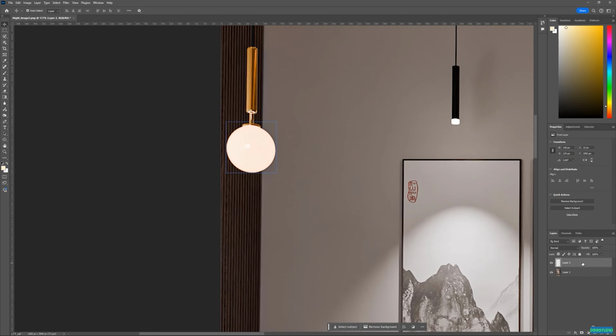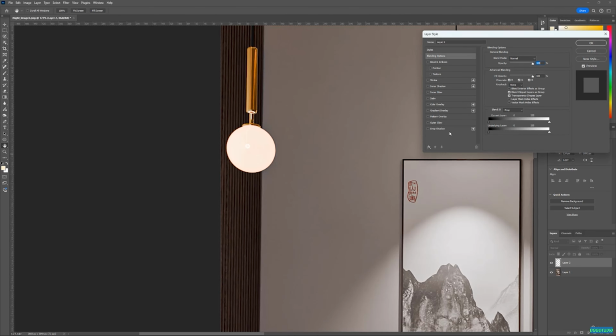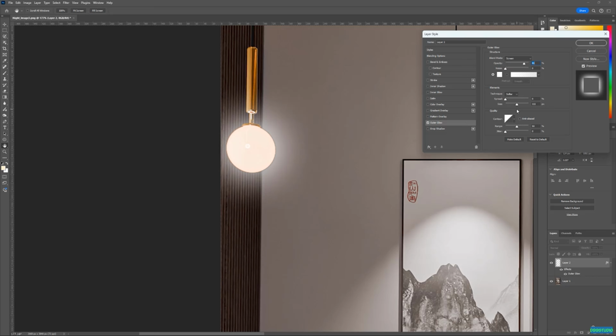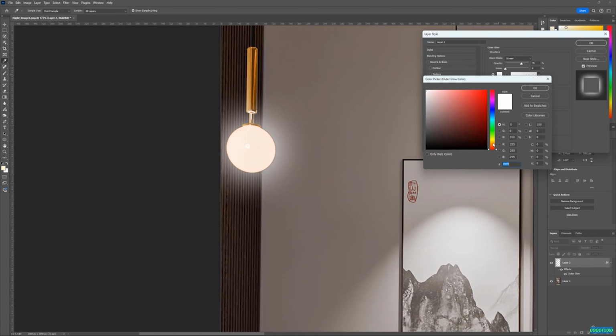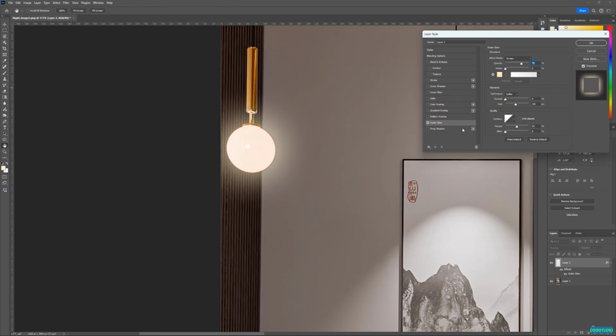And now this image, double click on it, and you can go to the outer glow, and you can make it glow. So I will push the opacity a little bit and manipulate the size, as you can see, like that. And you can control the color. You can add something yellowish, but not too much, something subtle.